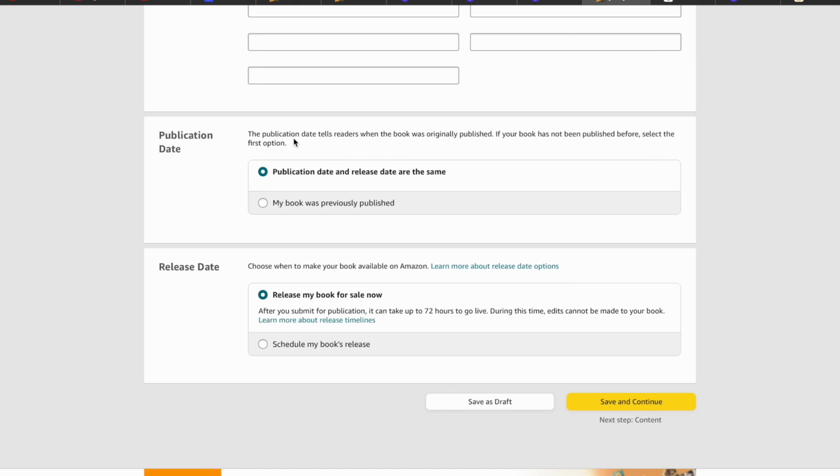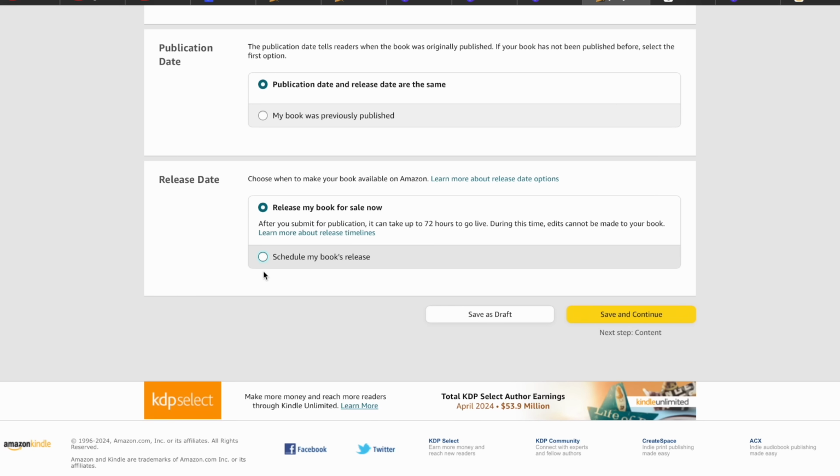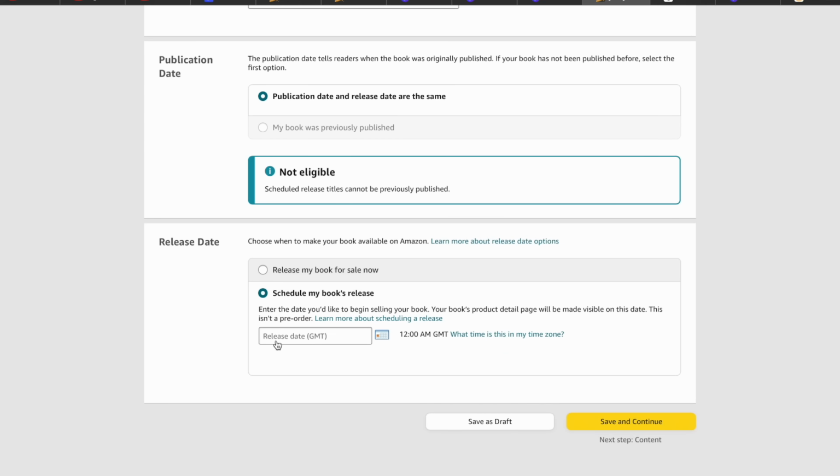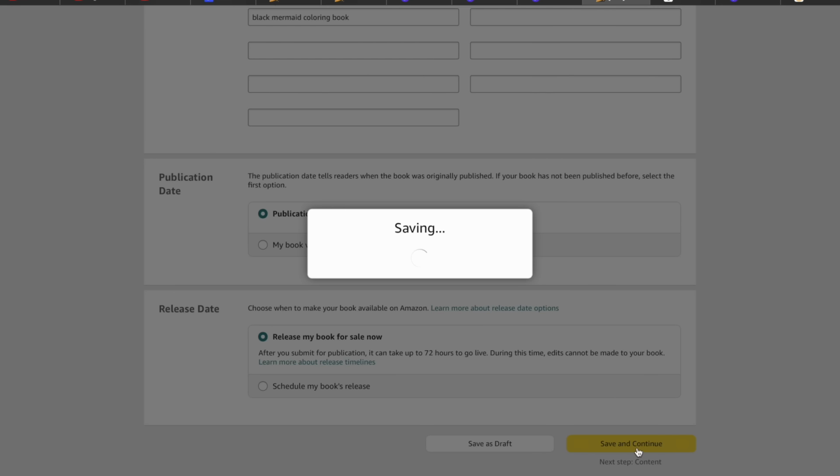All right, for the publication date, you're just going to select that publication date and release date are the same. Under release date, you can choose what day you want your book released. Usually when you submit your book, if you click on release my book for sale now, then once Amazon approves your book, which usually takes up to 72 hours, your book will be released immediately. But if you have a specific date that you want to schedule your book's release, then you can choose that date. Then you click on save and continue to go to the next section.